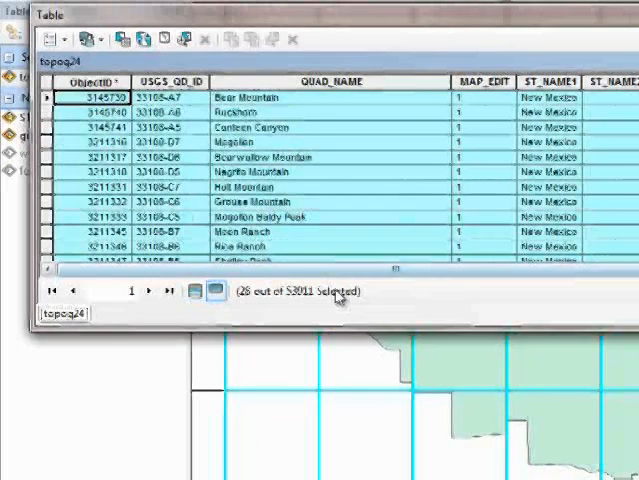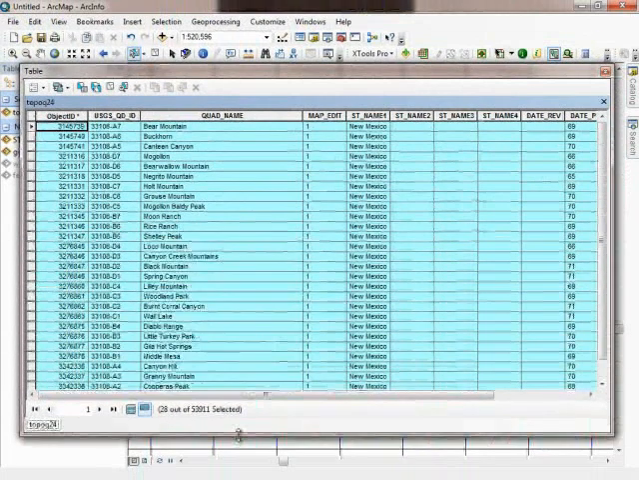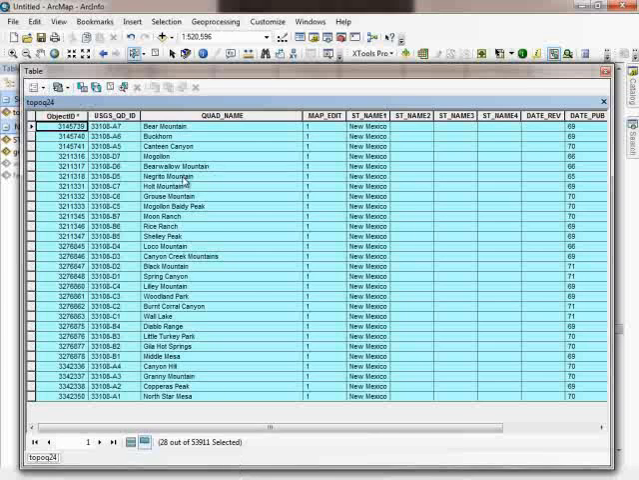I can go in here, then once they're selected, change the selected feature over to show only selected, and I can see that there are 28 quads out of that nearly 54,000 total that covered the Gila Wilderness. All of them are in New Mexico.